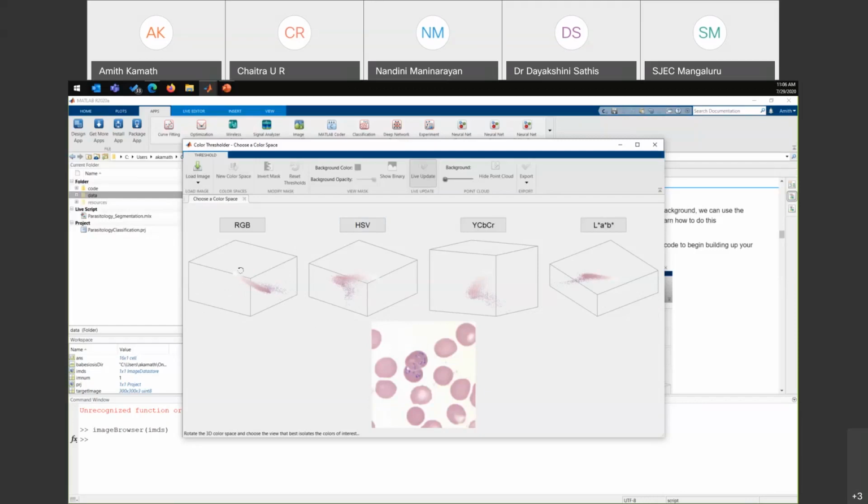The idea is I want to be able to draw a boundary in this 3D space to divide this white region, the background region, from the rest of the points here. So we want to find the color space that lets you do that easily.